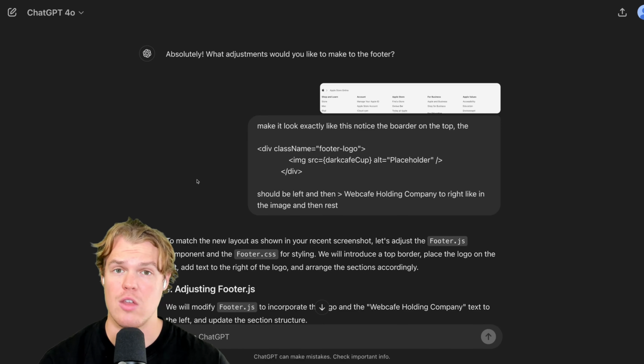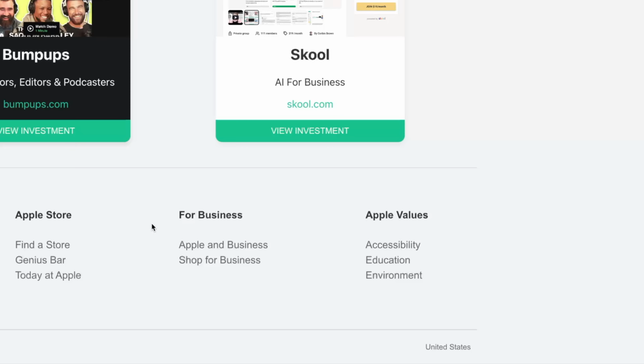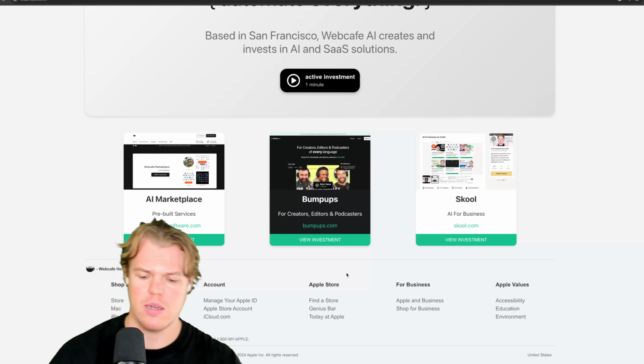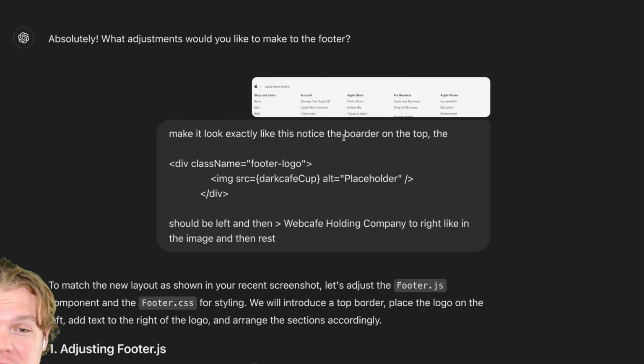So the first major thing that you saw that was wrong with that original output was the underlying logo was all the way over here. We want it right there, right? So we want it in the top left how Apple did it. So what I did was I simply screenshotted that very specific part, and I said, make it look exactly like this. Notice the border on the top. It didn't have the border originally either.